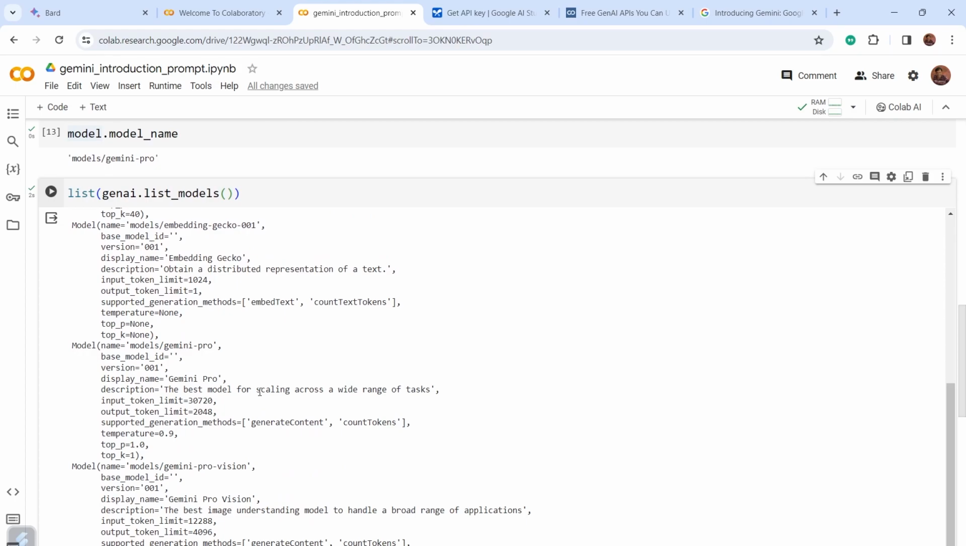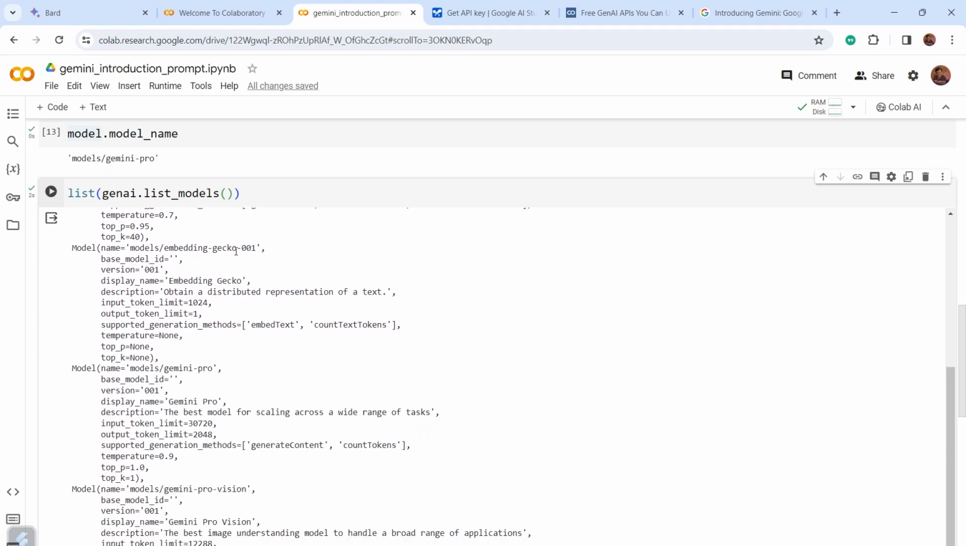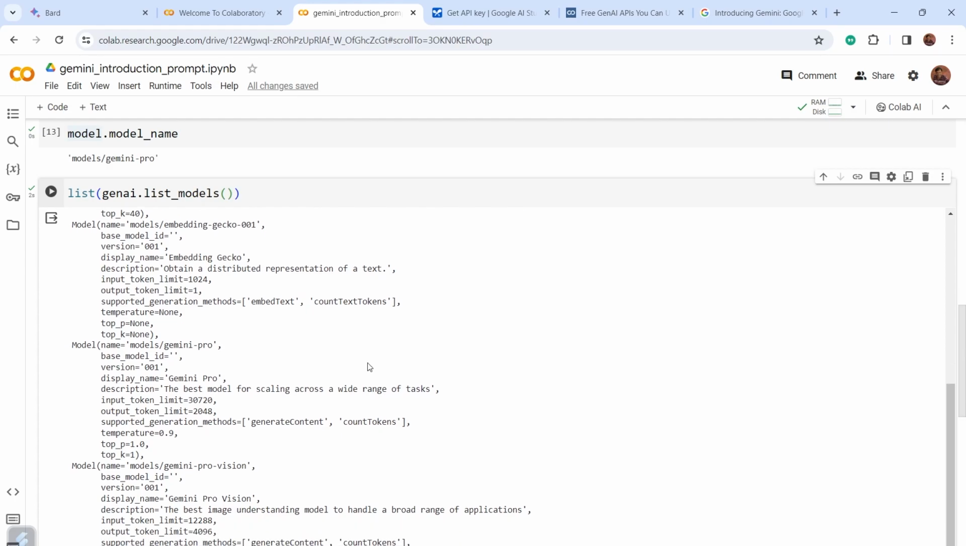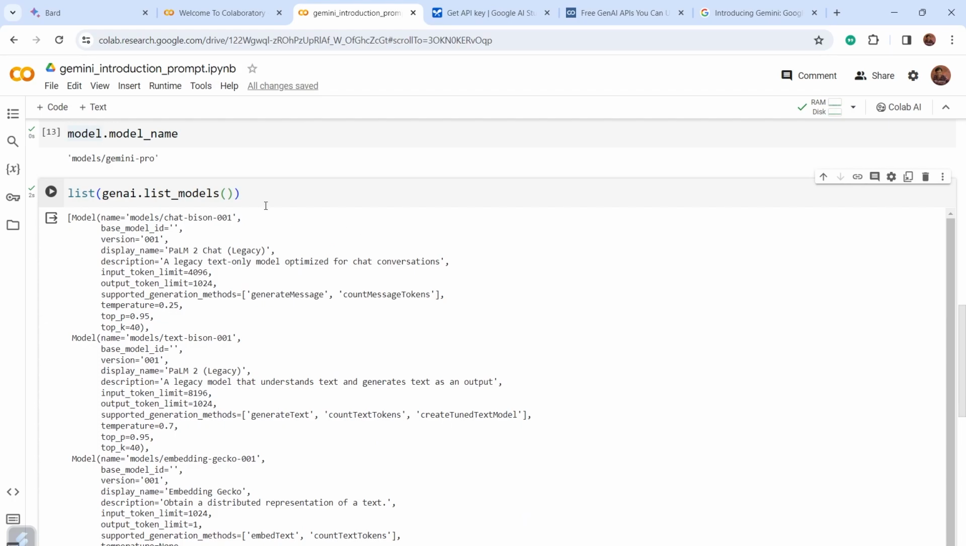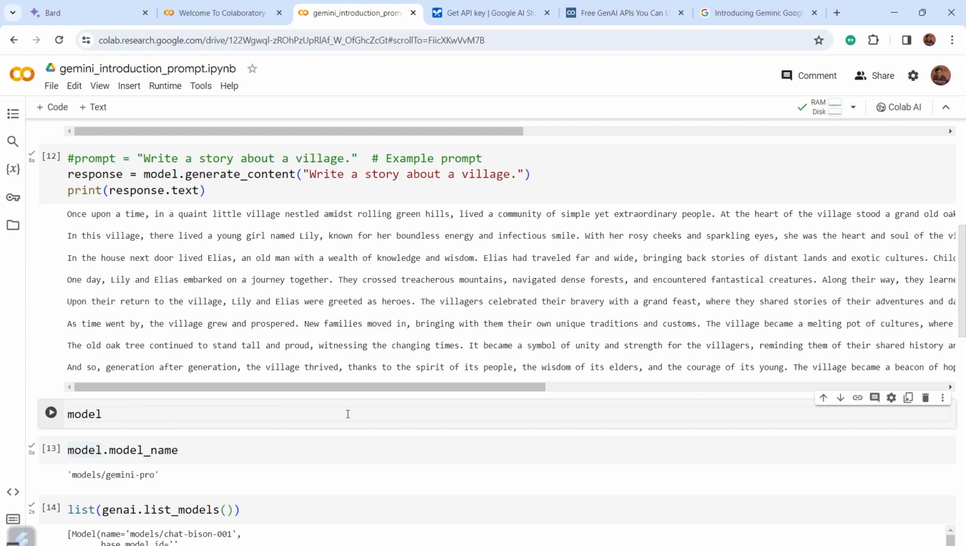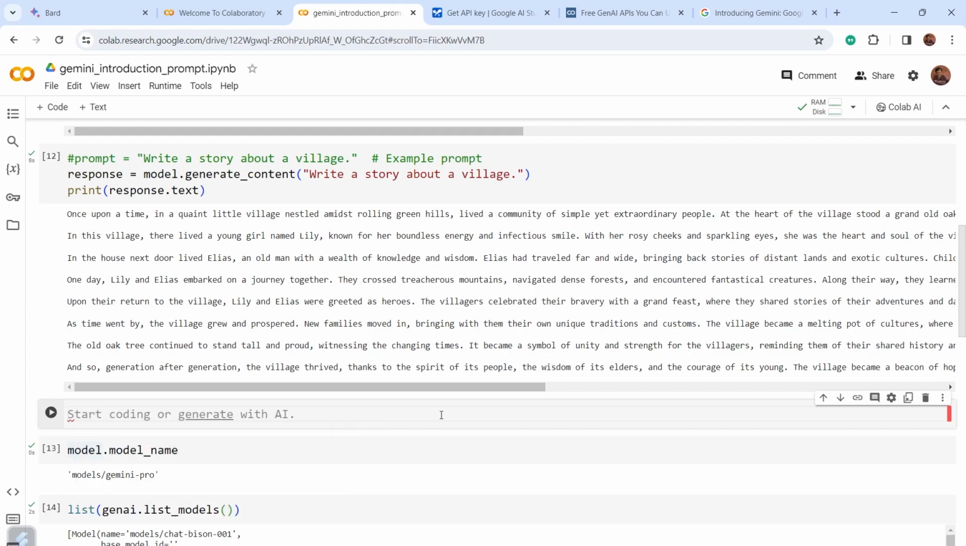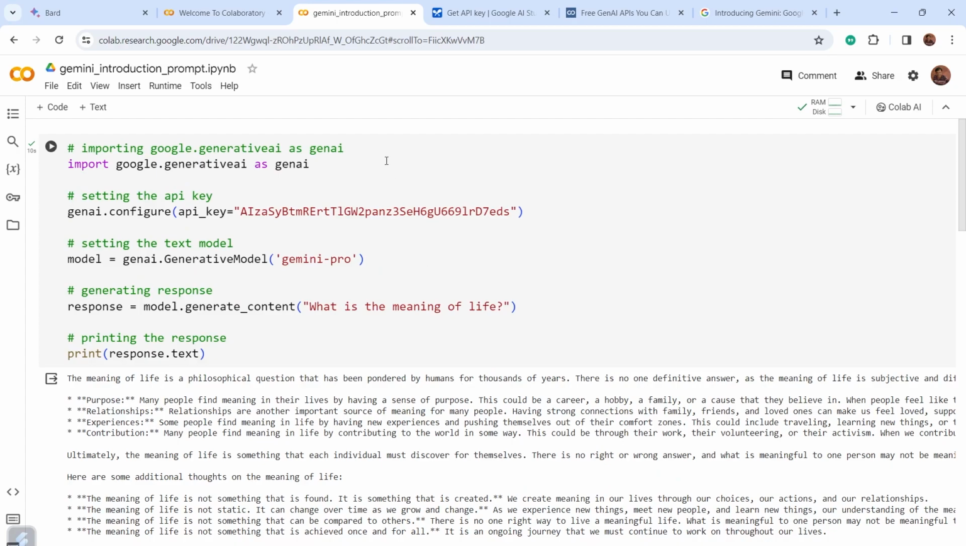You can see that there is one model, Chat Bison 001. There is Text Bison 001. Embedding Gecko 001. And then there is one for computer vision, Gemini Pro Vision. So it also gives you the list of models. You can actually explore with this option over here. Just type model dot and then you will be able to explore the functions and the properties that it provides. So in 5 easy steps, as you can see, you can use the Gemini multimodal APIs.